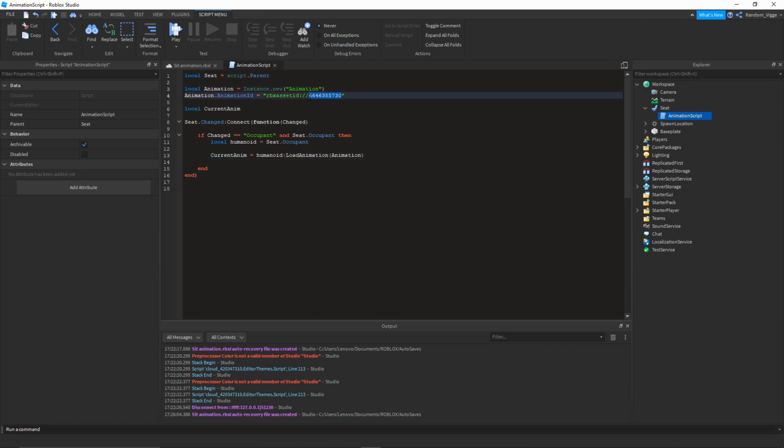And of course these numbers right here are going to be different for everyone. You're going to have your own animation. And then you're gonna do current anim:Play, so you play the actual animation. And then we're gonna make an else if statement. So we're gonna do else if current animation, then current animation:Stop, and current animation is equal to nil.